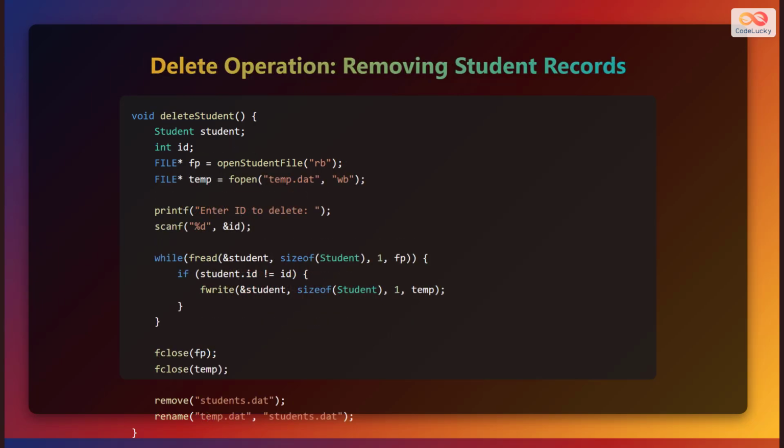Here is how the delete operation is implemented. The delete student function removes a student record from the students.dat file. Since you can't directly delete from a binary file, this function copies all records except the one to be deleted to a temporary file. Then, it deletes the original file and renames the temporary file to students.dat. This effectively removes the desired record from the file.